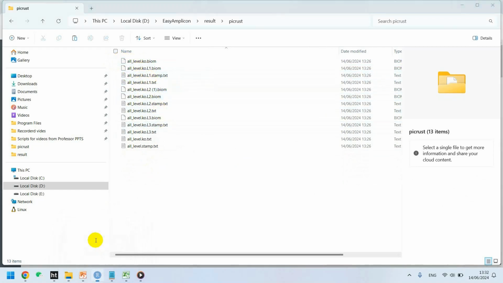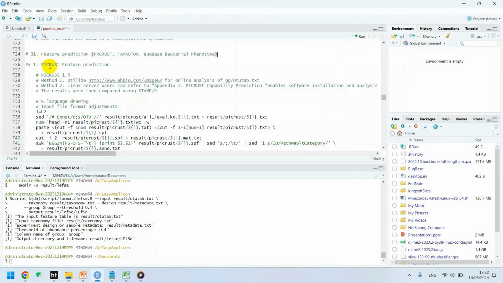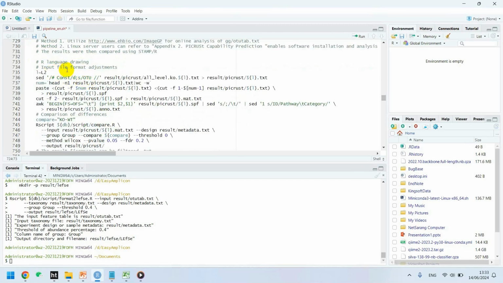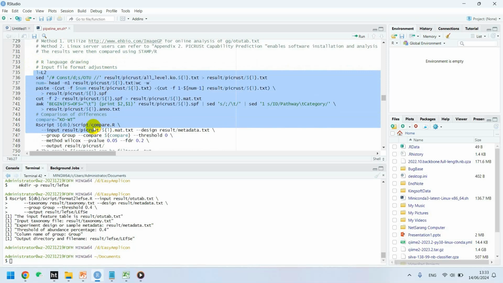Come back to RStudio. Now see, under the section of feature prediction, which we can perform by PICRUSt, FAPROTAX, and BugBase bacterial phenotype. And under PICRUSt feature prediction, we're going to use PICRUSt1, and optional methods are given here. Method 1 is utilizing ImageGP, method 2 is the Linux server, and under R language drawing, after generating the files using ImageGP, we can come back here and we can execute this code.